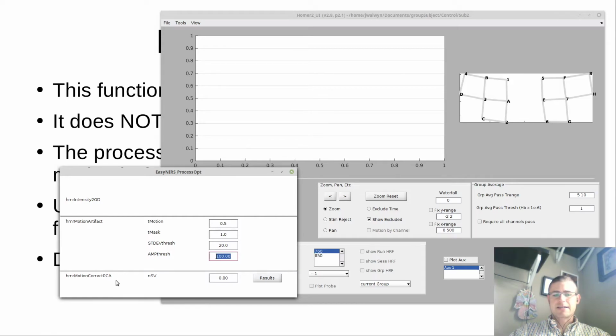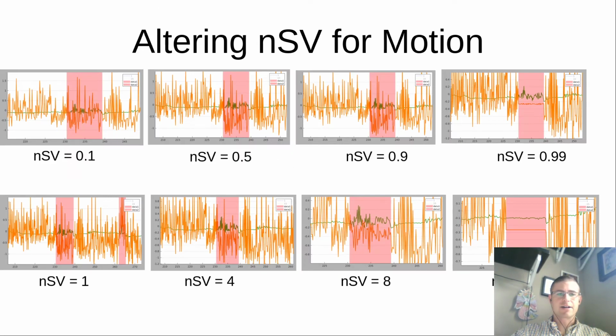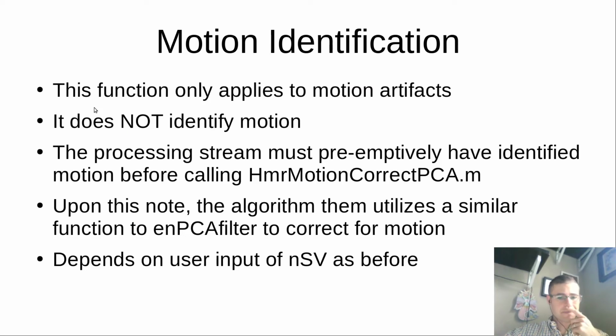This is where this comes in. It's going to say everything that's flagged as motion, perform PCA up to that point. If I was using the enPCA filter, I wouldn't need to flag any motion artifacts because it's applying to the whole data set. So that's where the big difference between these two comes into play. And again, you figure out what range you're comfortable with, whether it's a fraction or a decimal, or an integer value in that NSV input.